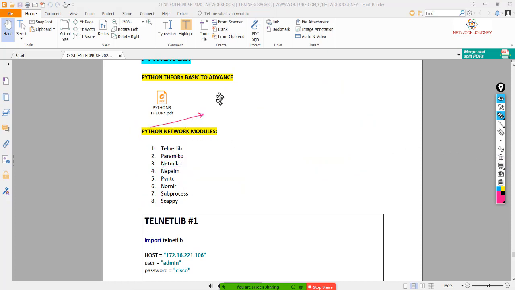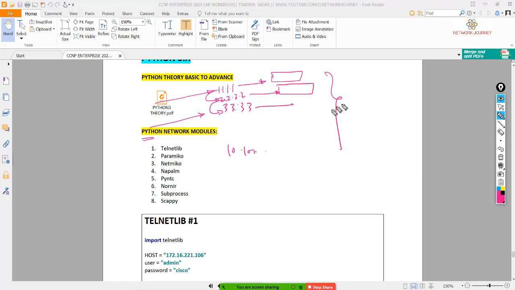So let's say I have 10 devices, 1.1.1.1, 2.2.2.2, 3.3.3.3 till 10.10.10.10. How does Python work? It will first hit the first device and do the job, whatever the script is. Then it will go to the second one and do its job. It goes to the third, and so finally you can expect that there will be a lot of time for Python to work, right? It depends on the module also.